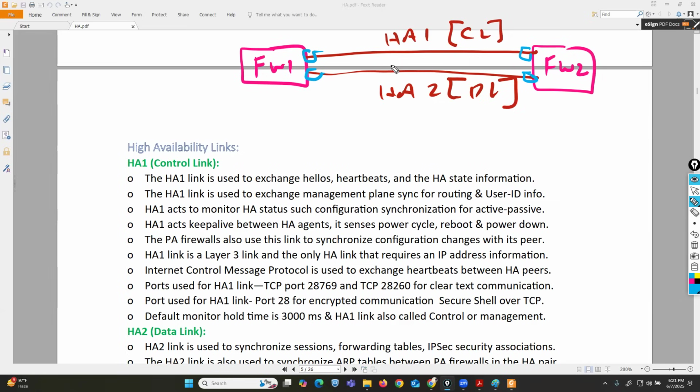Now, what is the HA1 interface? What is HA1? Control link. What is the use of this control link interface? This control link is used to exchange hello packet information, heartbeat information, and HA status information. Through this HA1 link, firewall box 1 is sending hello packet information, keep alive message information, and heartbeat information to firewall box 2.